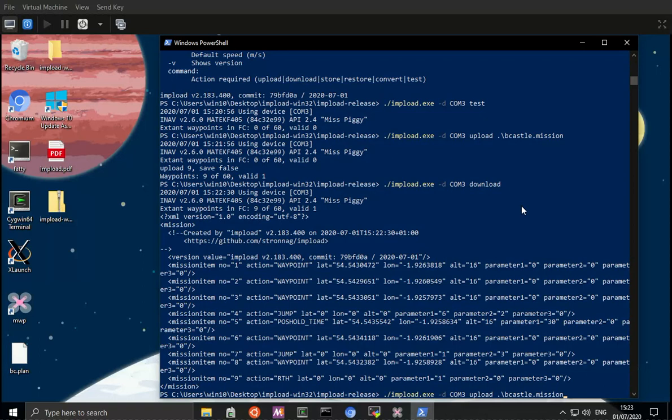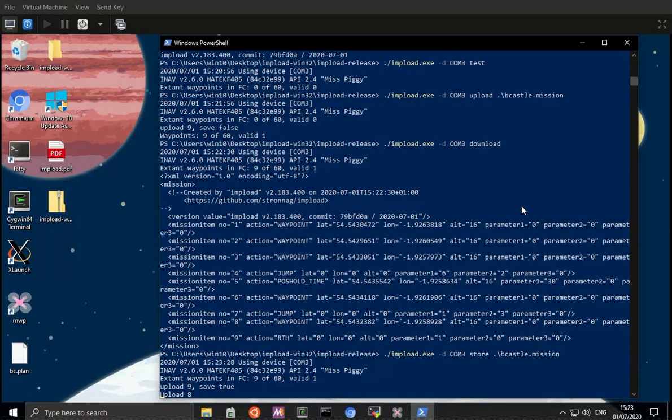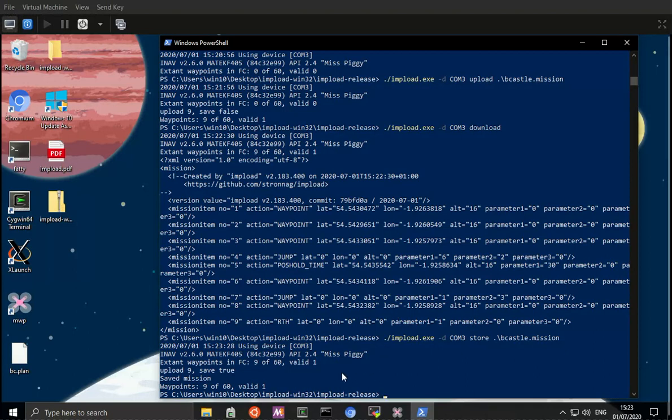So what else? Just for completeness, I could store that into the EEPROM on the flight controller, so then I can power it off, take it to the field, use the transmitter stick command to load it back into volatile memory, which inav needs to actually execute the mission. So let's store it. There we are. And again, you get the bit at the beginning that tells you what flight controller it is, the name of the model, the number of the points. I uploaded 9. This time save was true because I saved it. It tells me it saved the mission. And there are 9 waypoints.